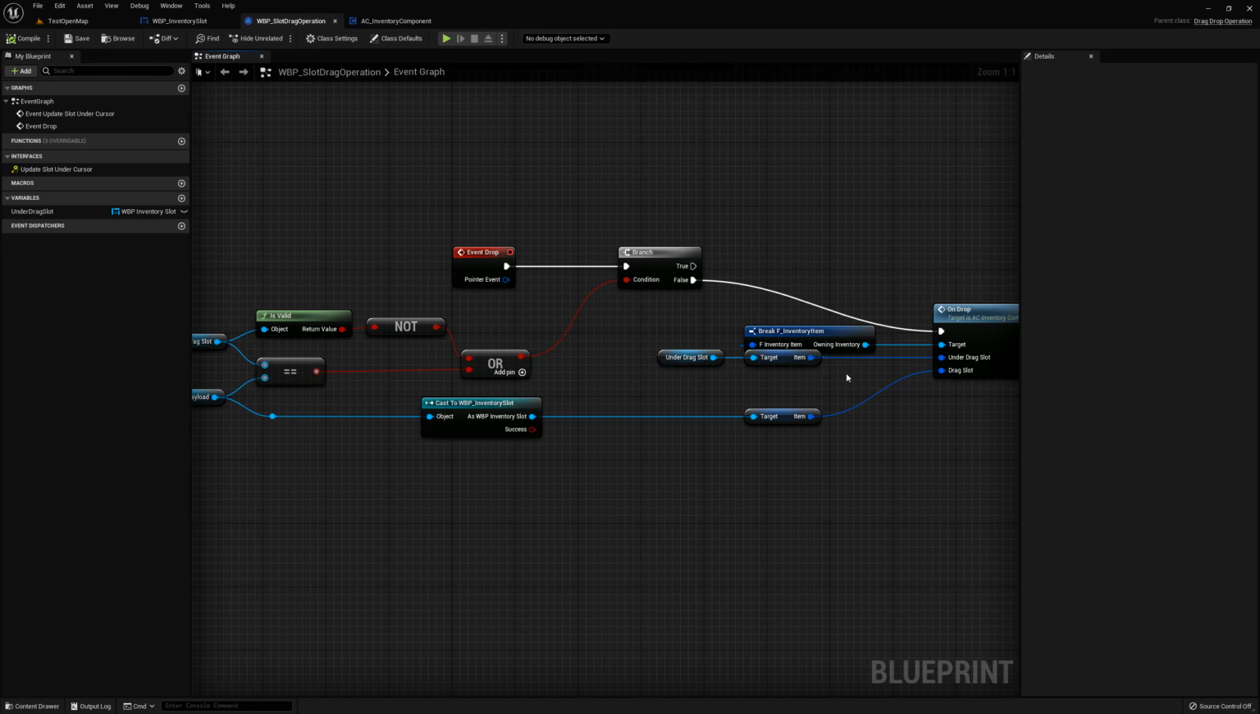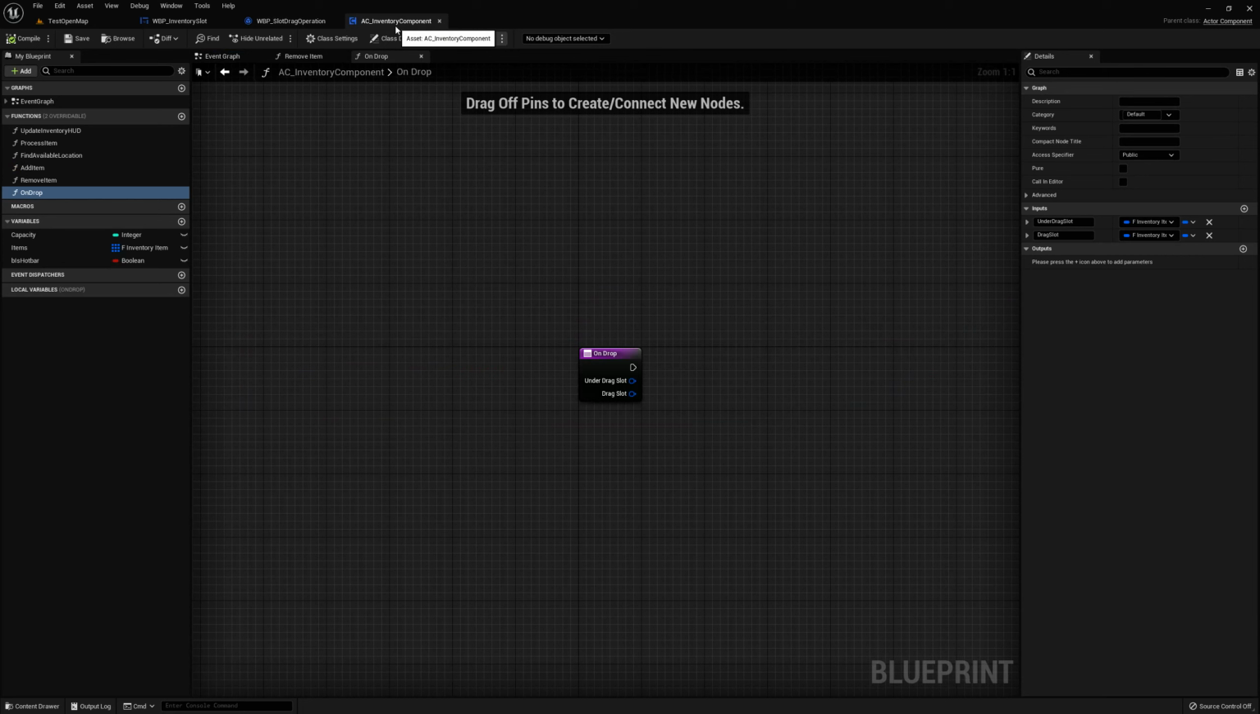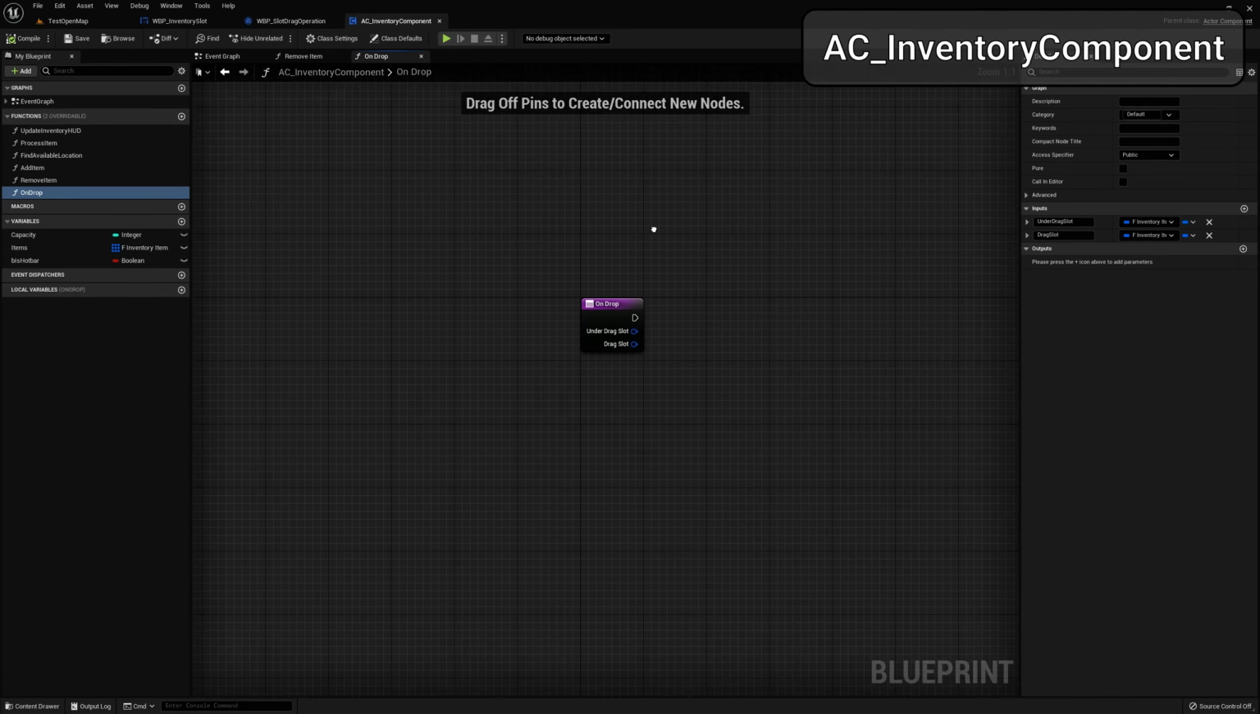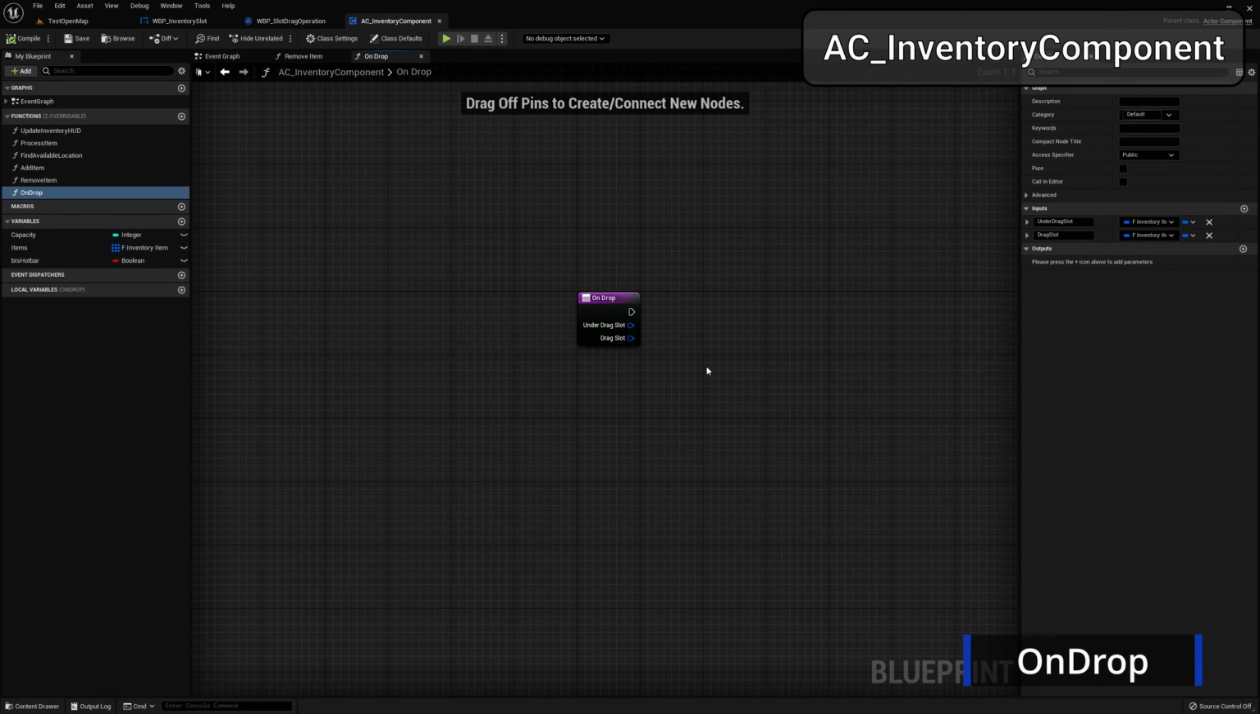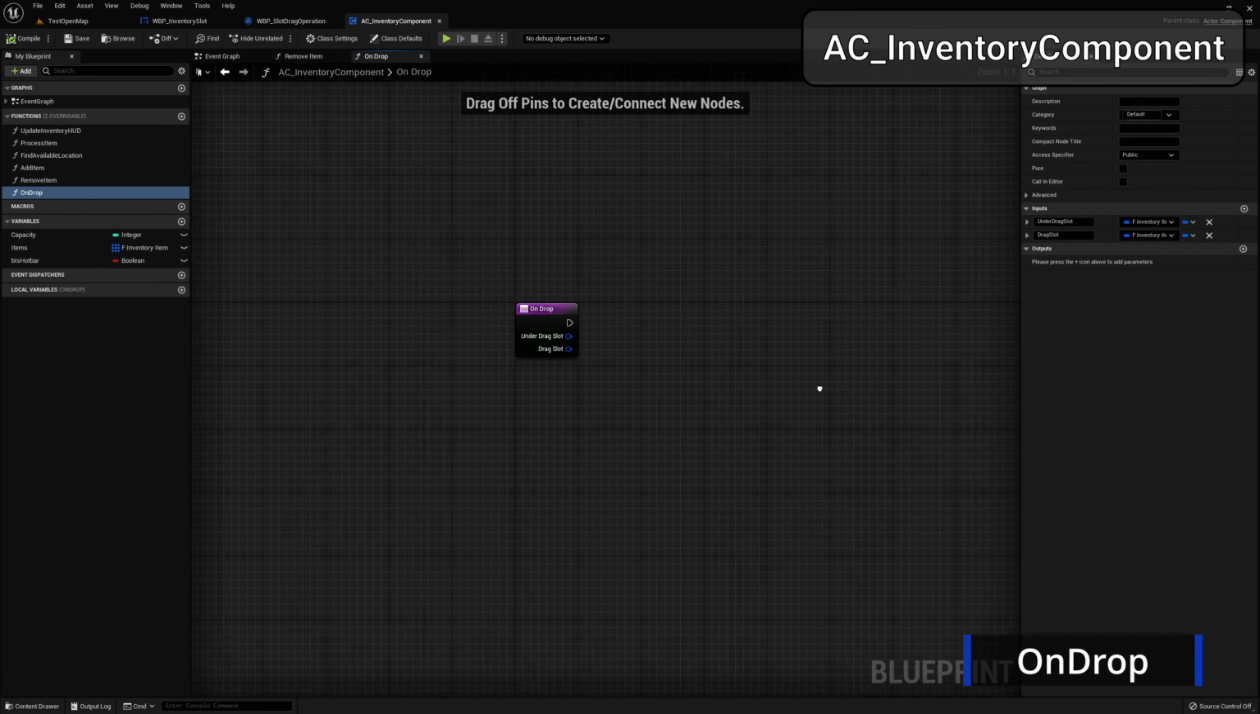Doesn't really matter which one you use, just remember which one we're doing it, and because we're dropping onto the item, I figured we would go ahead and focus on the under drag slot. So if we come back over here now to the AC inventory component, this on drop function is going to be the primary function that is going to handle all our drop functions for each slot widget. So really there's only one main check that we're going to do on this.